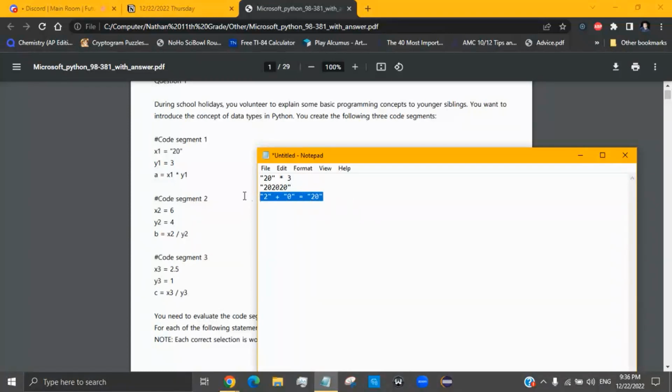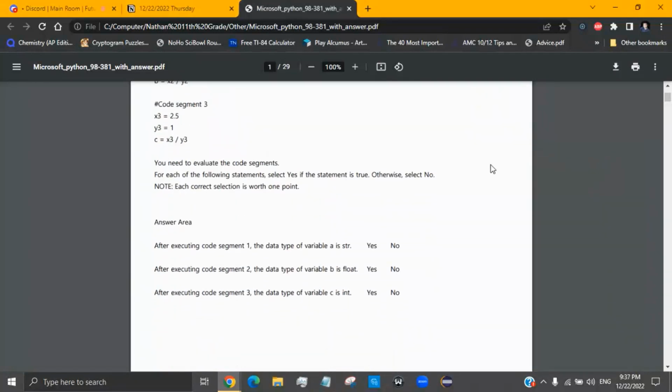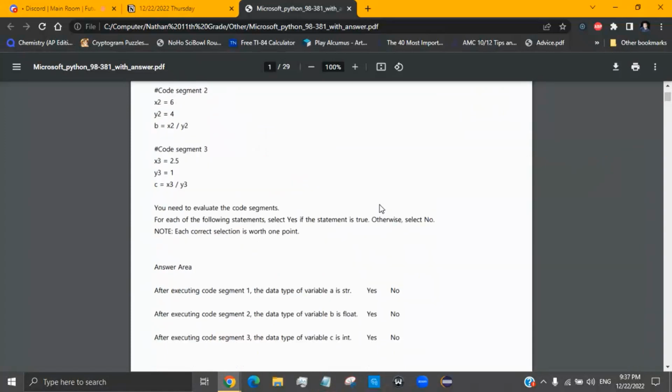So when you do string multiplication, you're basically adding the same string 3 times in this case because you're multiplying it by 3. The key thing to note is that the end result will still be a string, because it doesn't matter whether this is 20 or not. If this was str and you did times 3, that would just give you strstrstr, but that's still a string. So the answer for the first part of number 1 is yes. It will be a string.